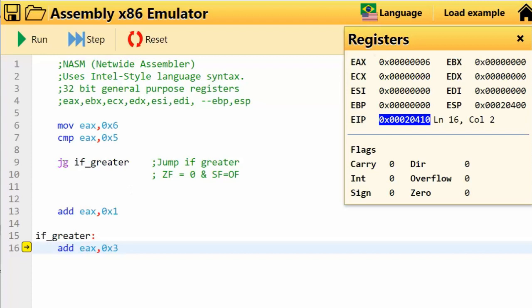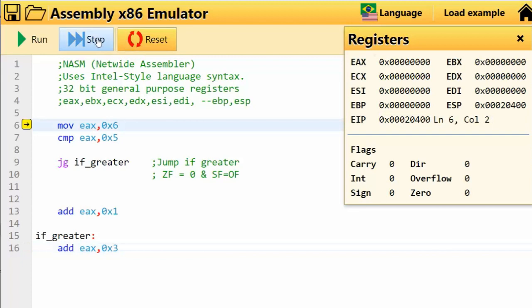Let us look at JG, jump if greater. I'm going to move 6 to EAX, and I'm going to compare it with 5. Is 6 greater than 5? Yes. Now, the 0 flag has to be 0, and the sign flag has to equal the overflow flag. Let's see what happens. Guess what? The 0 flag is 0, and the sign equals overflow. This will branch.